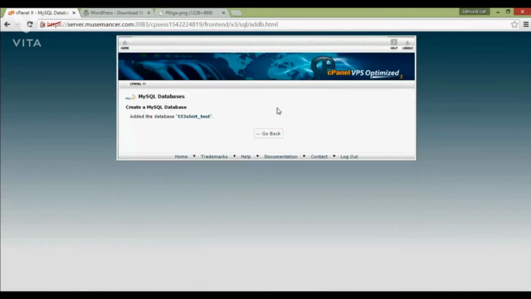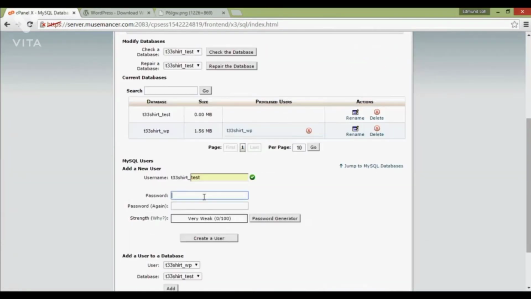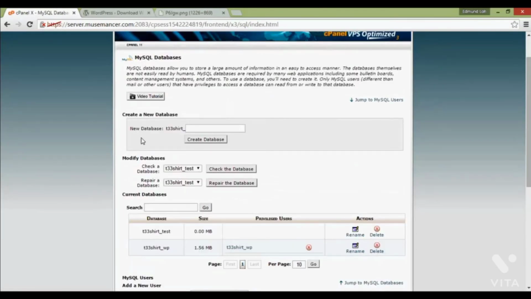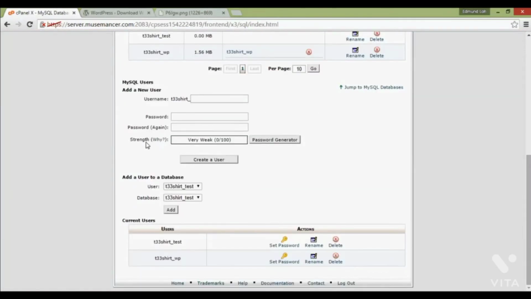Next, what you need to do is scroll down and add a new user. I am just going to call it test again. I am going to make a password right now. Then click create user, and once it is done, click go back. Please take note of the database username and password. These details are very important in a while. The next thing that you need to do is add the user to the database. Make sure that the user corresponds with the right database if you have more than one.